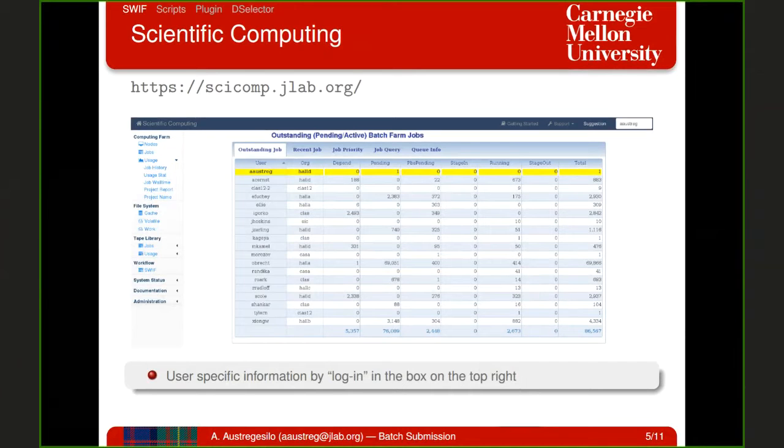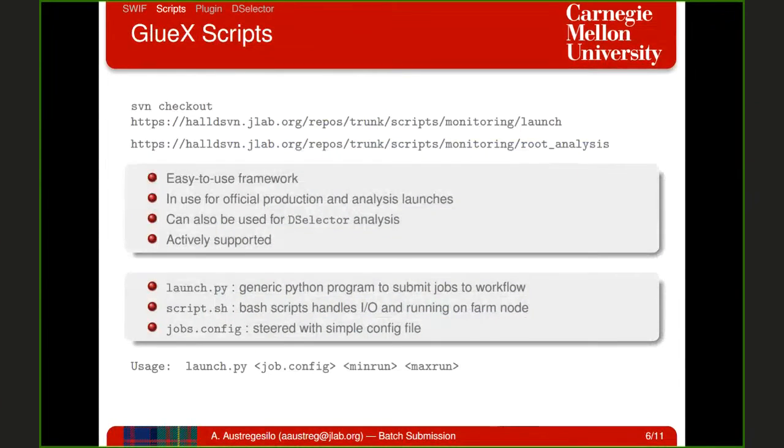It's just for highlighting. Then coming to the scripts. So we have the scripts in the SVN repository. Here, one for running hdroot, and one for running the deselector, which is called root analysis, and the other one is called launch. It's really an easy-to-use framework, but it's also used for the official production and analysis launches. So it is under constant development, and is actively supported.